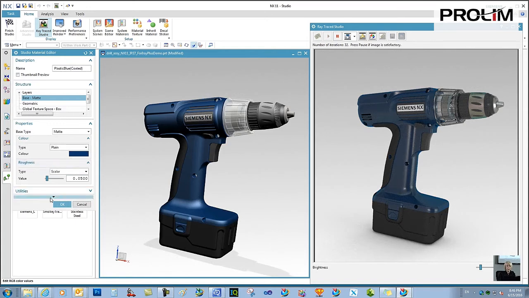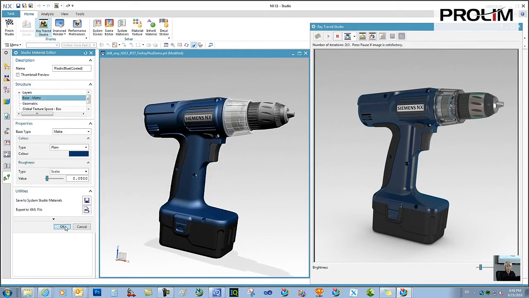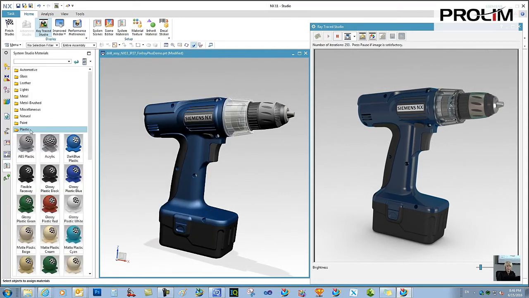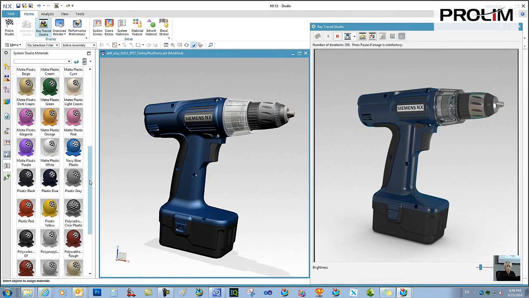Now let's say that I want to go and save it to the Studio materials. I want to reuse this on another part. I can save it now in NX11. I pick the folder and the palette that I want it in, type in a name, and then I go to my palette and it's going to be already there for me to use for another design.